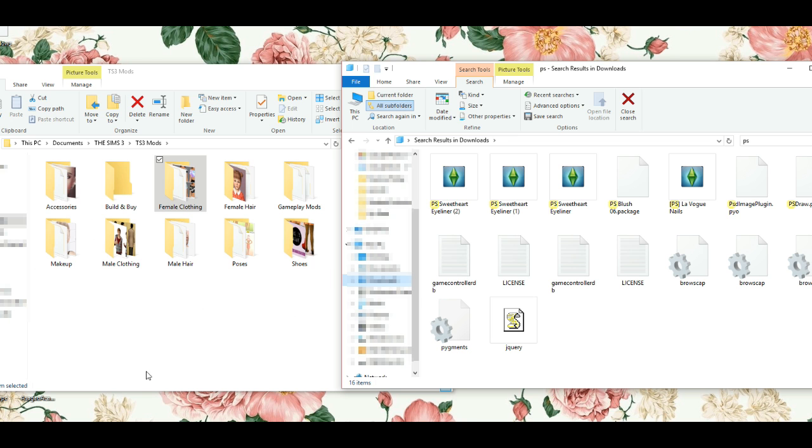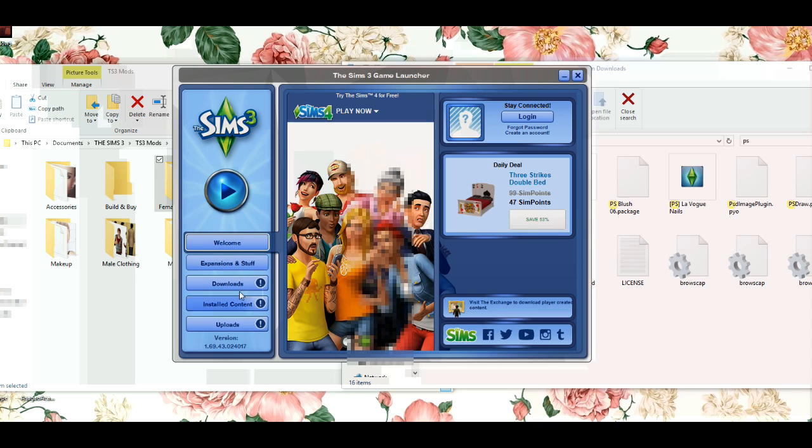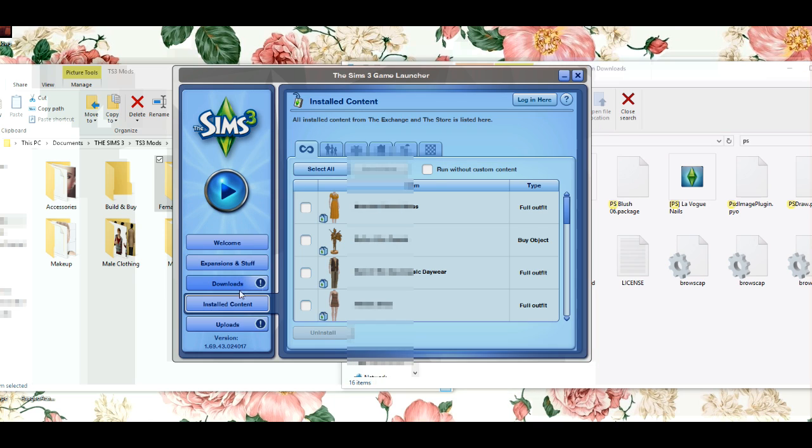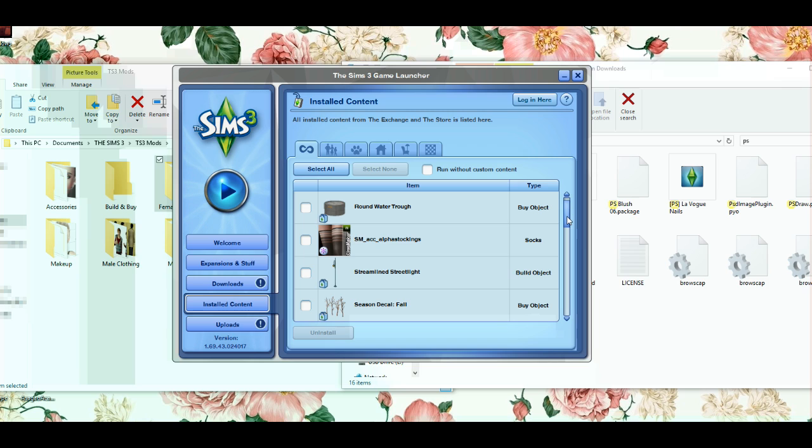Okay guys, quick add-in, I forgot to show you how I organize my Sims3Pack files. Sims3Pack files are a little bit different because you can go into installed content from the Sims 3 game launcher, and you can remove any Sims3Pack file you have here. You see your store content, like a few of these first things right here, but it also has your Sims3Pack custom content, like this for example.